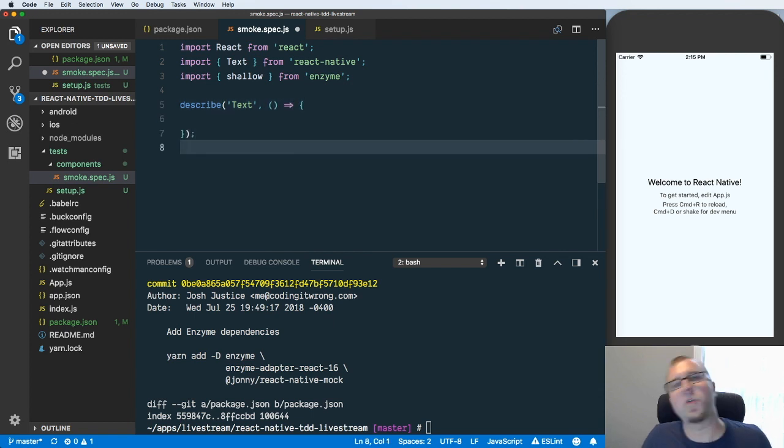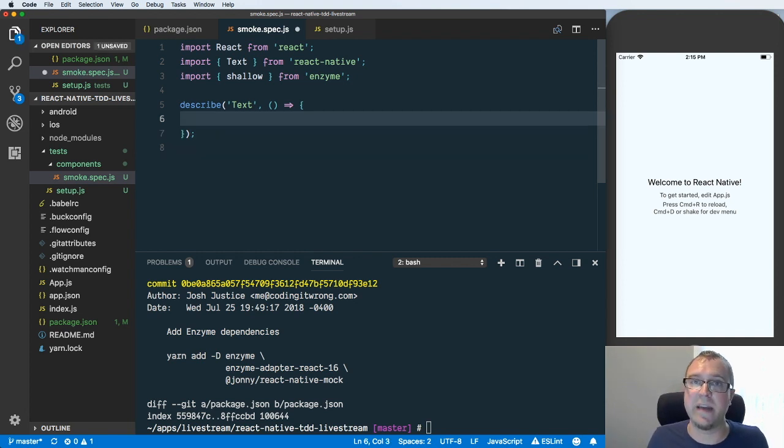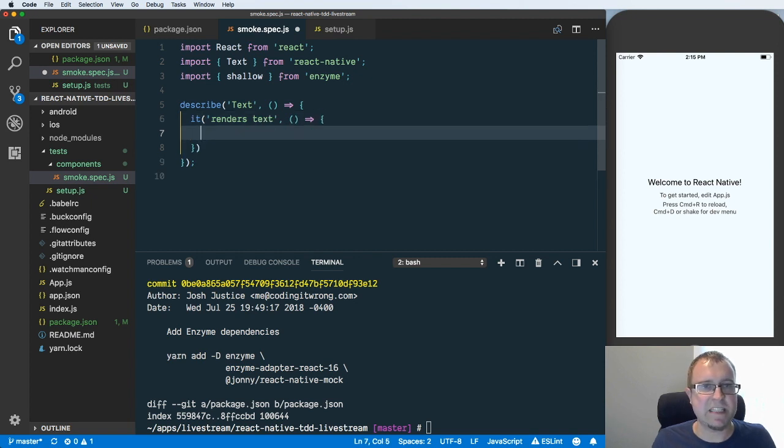Of course, this is totally unrealistic. For your application code, you don't need to test React Native components unless you're just trying to figure out how they work. But this is, again, just to confirm that we can actually get Enzyme working and to show you what it looks like. So we're going to say that the text component, it renders text. If you haven't done Jest testing or Mocha testing before, in a future screencast, we're going to talk a lot more about describe and it and how they work. But for now, just kind of roll with it.